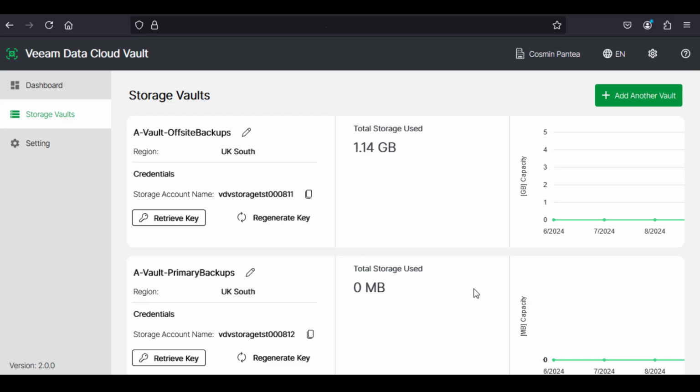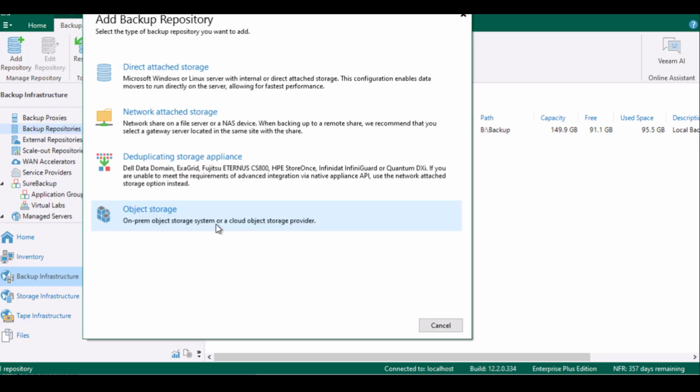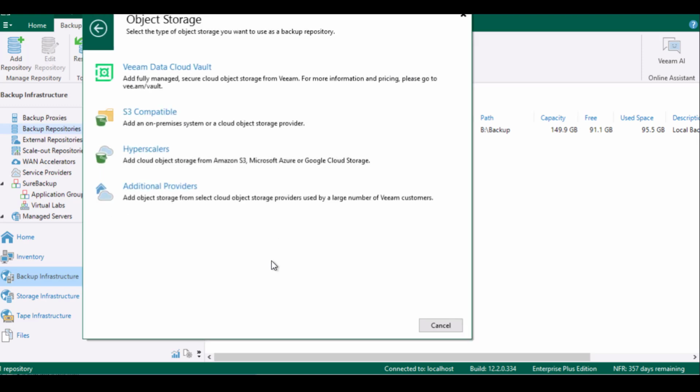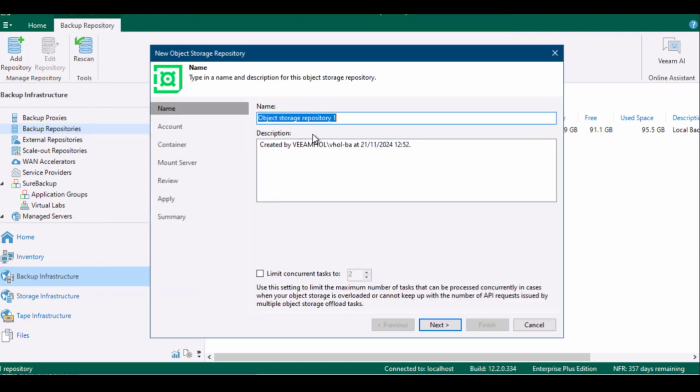So once you have your vault created, it's now simply a case of going to Veeam Backup and Replication and connecting your Veeam Backup and Replication instance to Vault. So you would simply go to Backup Repositories under Backup Infrastructure, go to Add your backup repository, choose Object Storage, choose Vault, and simply give it a name. So I'll keep the same format, Vault-UK South.